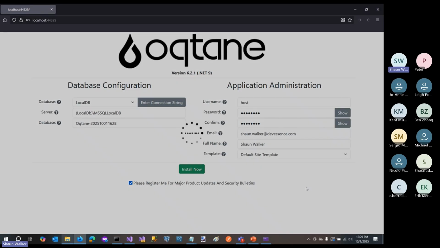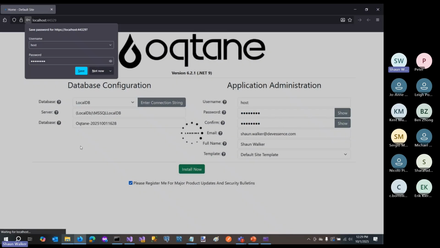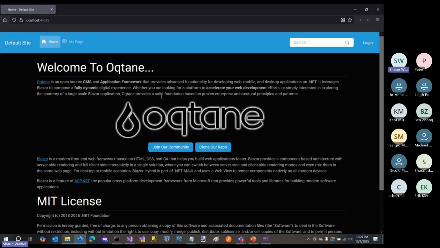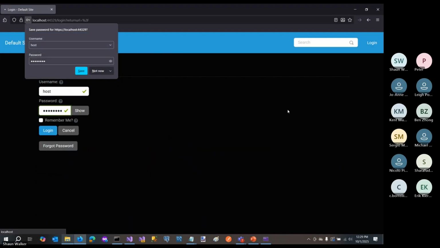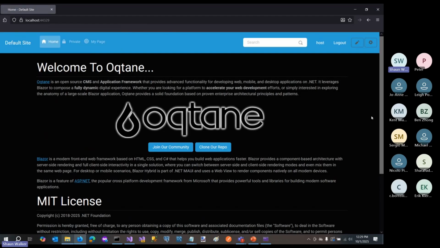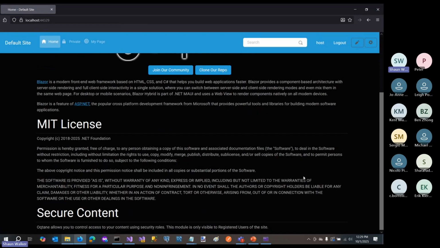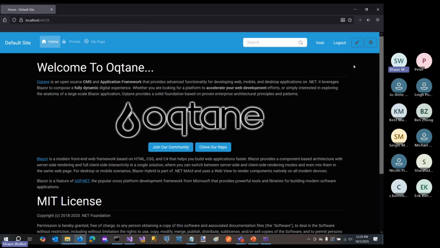And what this is going to do is basically run all the database migrations on this database that it's creating. It's going to create an initial site for me. And so this is the initial site that it created. And I can go ahead and log into that site with the account that I created. And so I've got some basic content. I've got all the regular kind of functionality that I would expect.